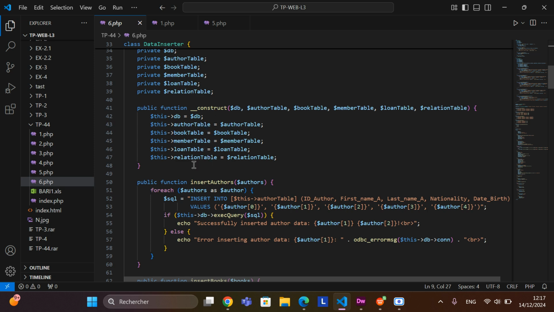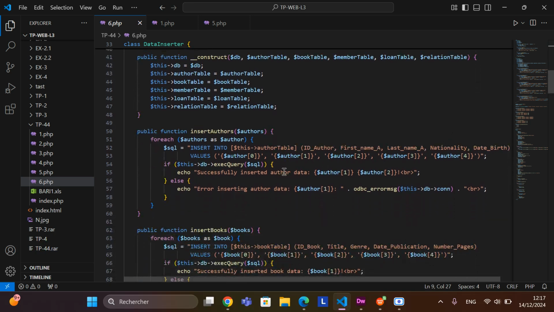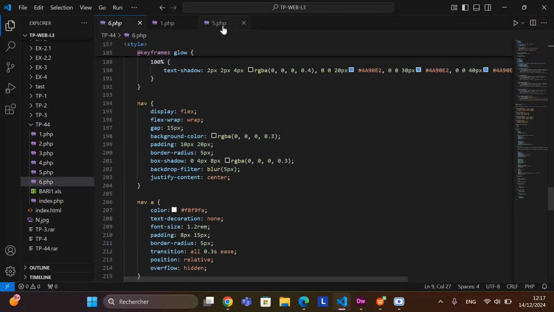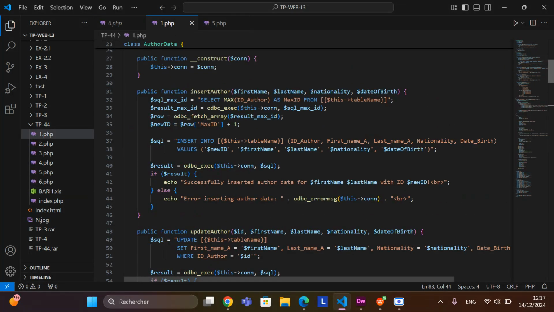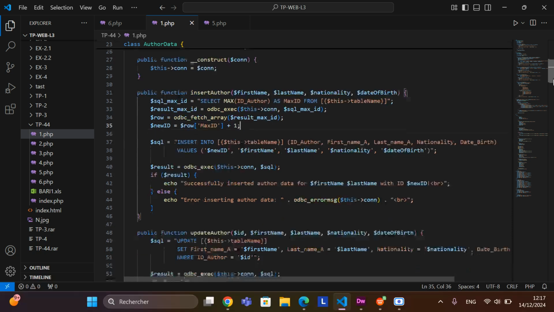tables like authors and books. For example, the insert authors function allows adding multiple authors at once. And now we move to the second layer, explaining the insert author function, which adds a single author with an auto-generated unique ID. There are also functions for updating or deleting authors' information when needed.